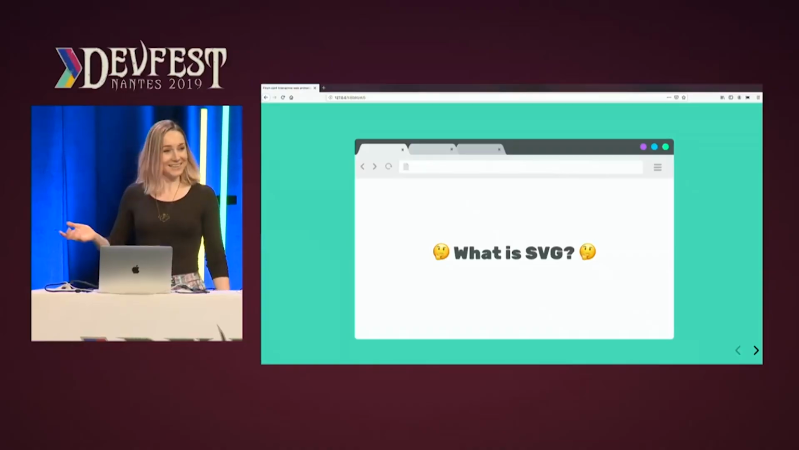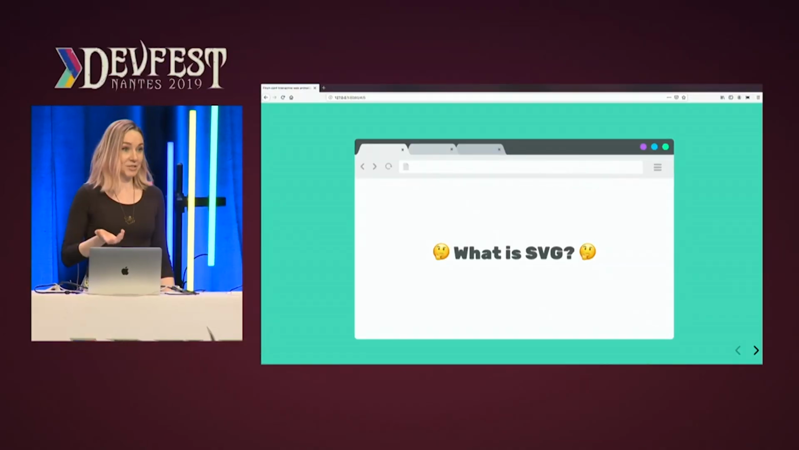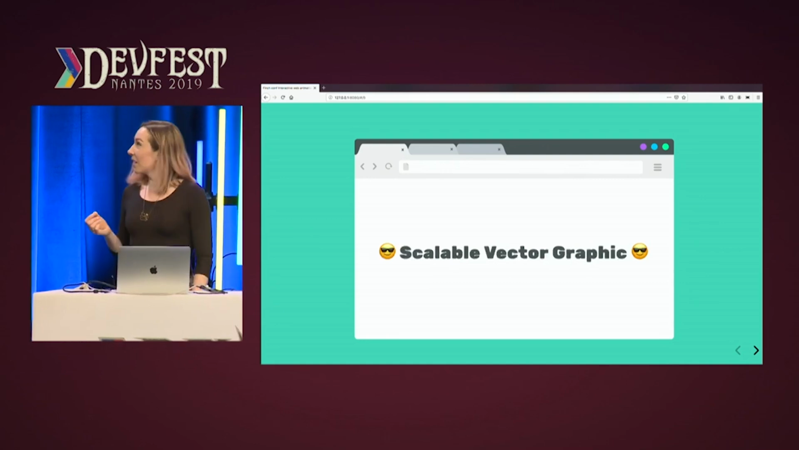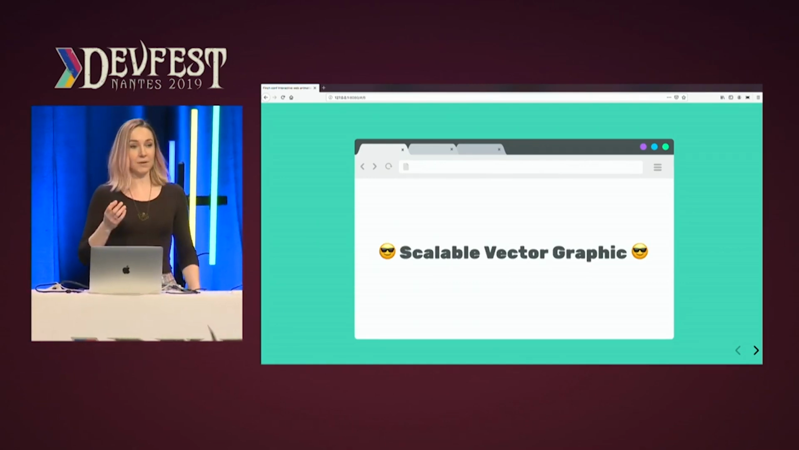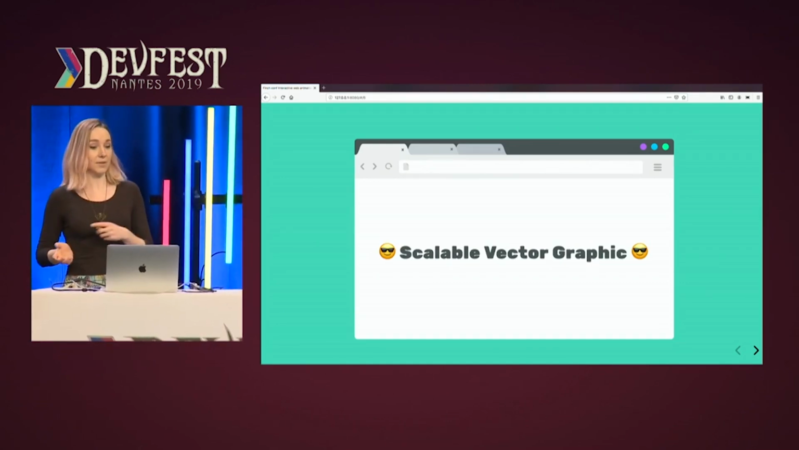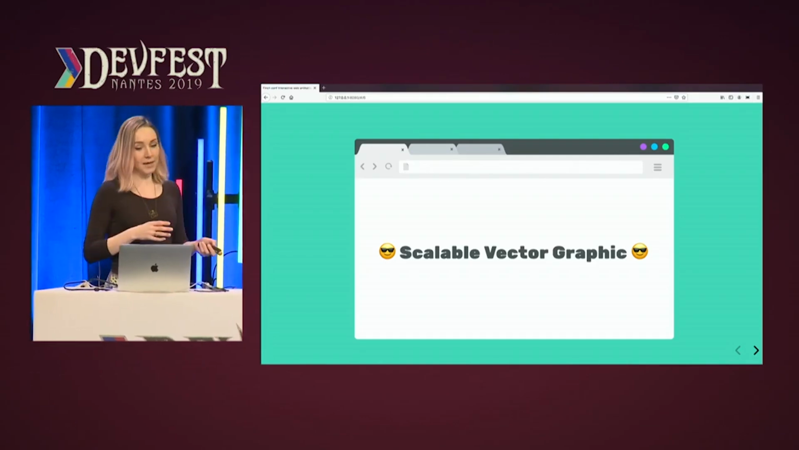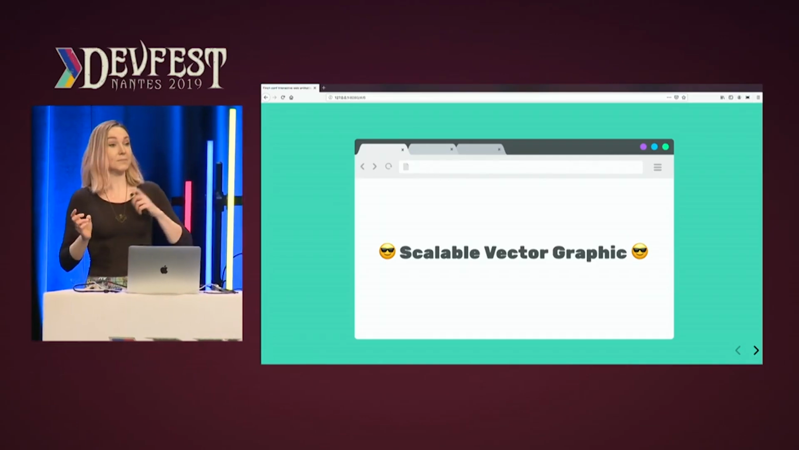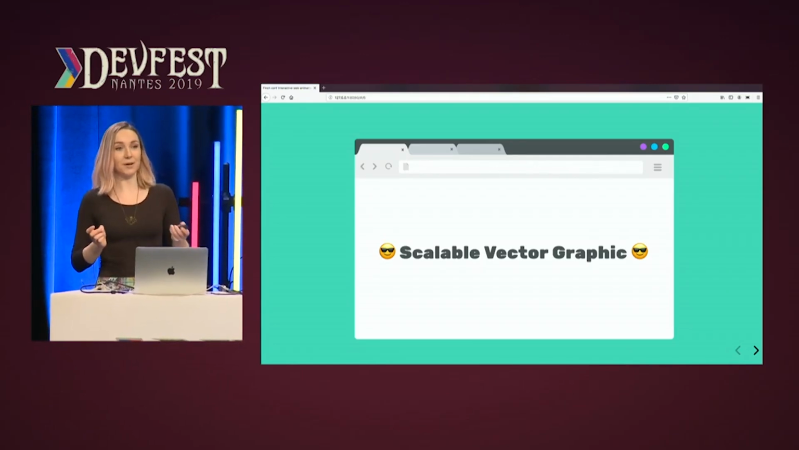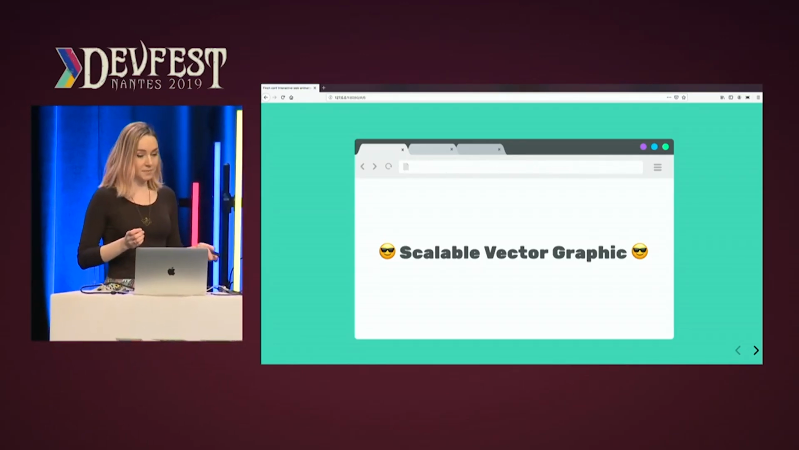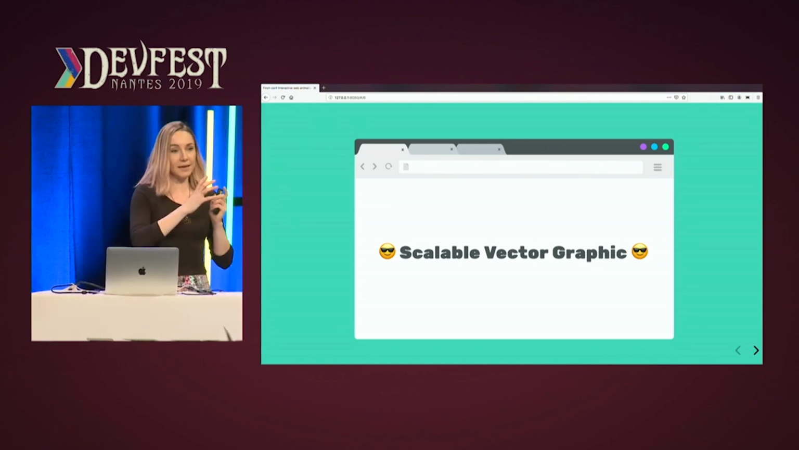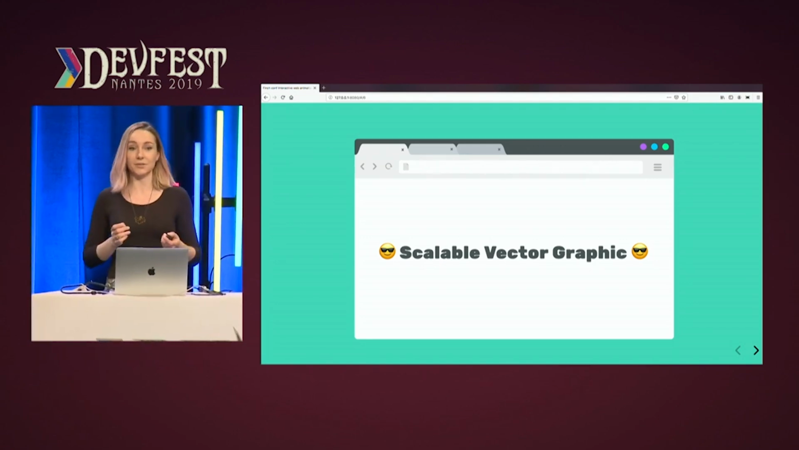So, right, let's start at the beginning. What is SVG? A lot of the clues in the name. SVG stands for Scalable Vector Graphic. It's an image format that's scalable because it uses maths to plot and connect points rather than being made up out of pixels. So you can make SVG tiny or massive without affecting the resolution or file size.